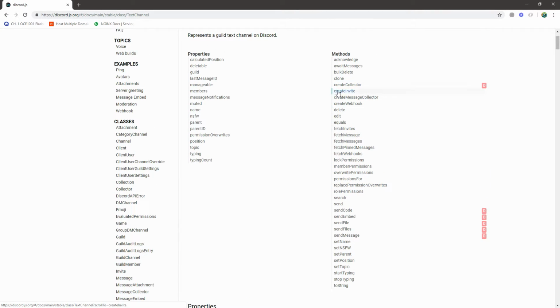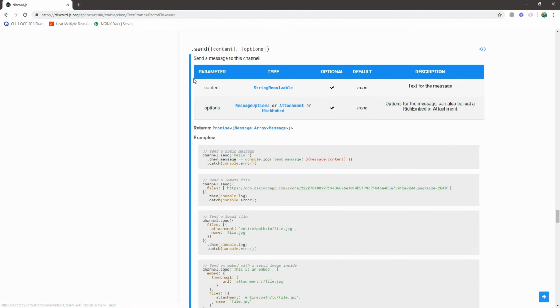The one method that we're going to look at right now is send. Send message is deprecated, which means it used to exist, but it no longer does. So you don't want to use it. Well, you can't use it. It doesn't exist anymore in the new versions. So you want to use the method send. If you click on it, what does it say? Send a message to this channel. And both of these are optional. You don't have to pass in any of these, but like I said, it wouldn't make sense not to.